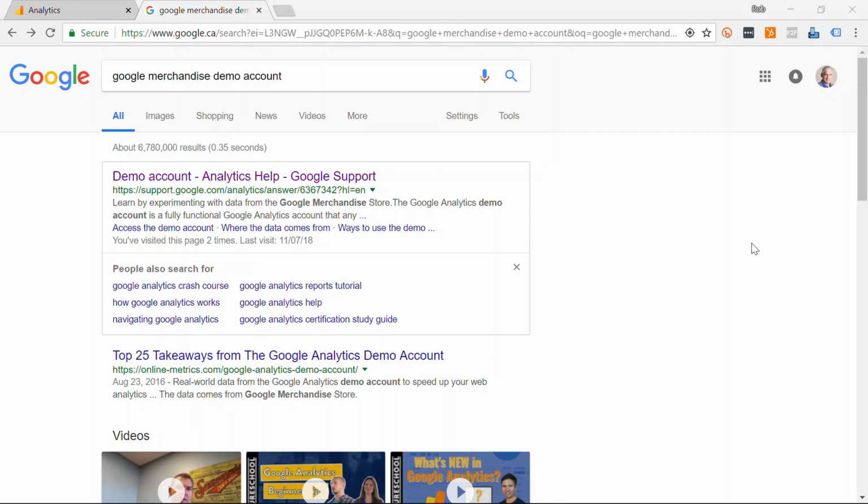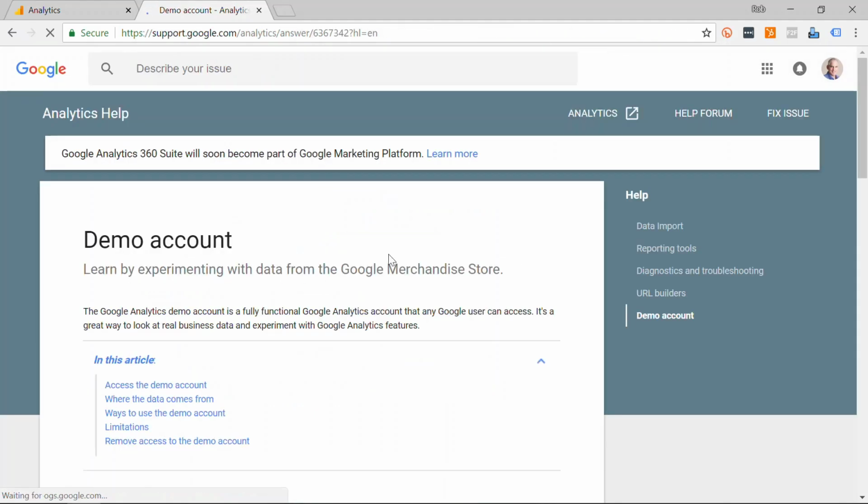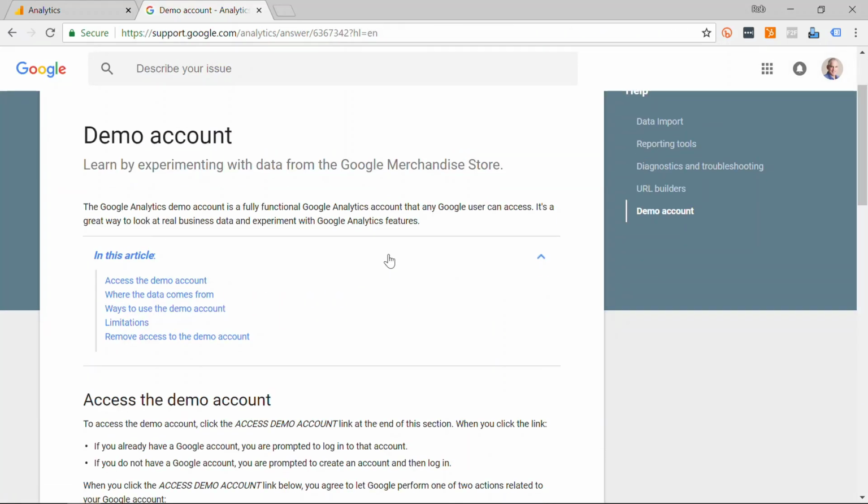And then if you want to see the same view that I'm looking at, Google actually makes a demo account available. And to find that and find out how to access it, simply Google Merchandise Demo Account like I am here. These are the results you'll get. And then you can go in, Google will tell you how to access the demo account. And the beauty of the demo account is simply that it has tons of data in it, and it has all the different data areas filled in.